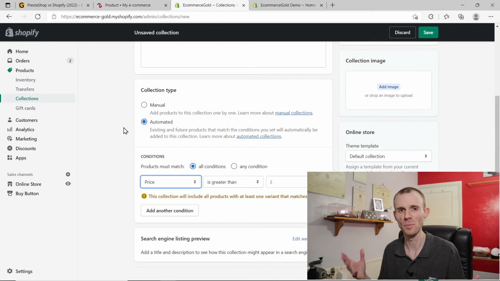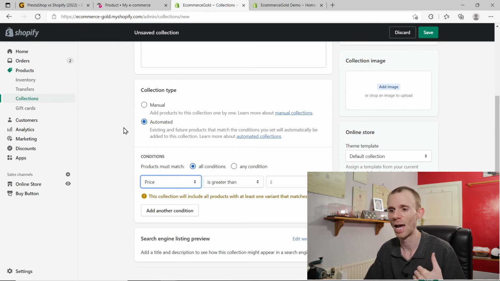There's lots of different options when it comes to automated collections, and while these are more complicated to get set up with and learn about, when you actually learn how they work, they can be really, really good, because you can set up multiple different collections and basically products will be automatically added to them. You don't have to go through and add this manually. It just takes a bit more time to actually get it set up.